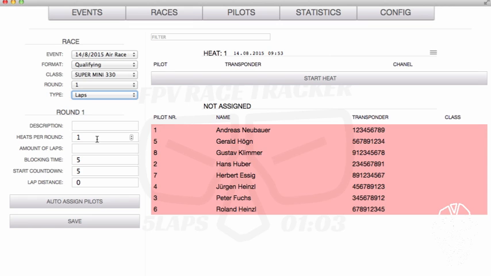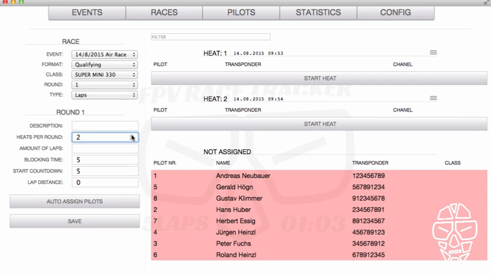Of course, this depends on how many pilots are assigned to the race. In this case, if 4 pilots are running per heat, you will have probably 8 pilots, which means 2 heats in this case. So this will appear here. You can define how many laps you want to run, like 5 laps in this case, or 4, or whatever you want.